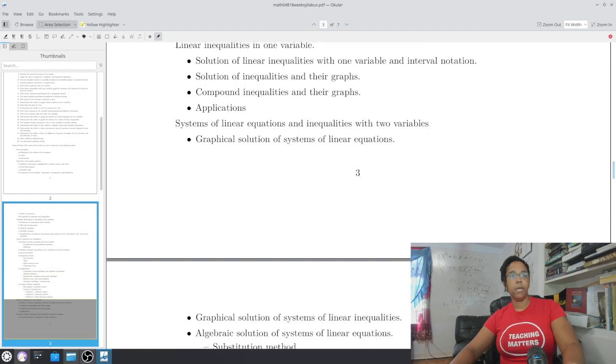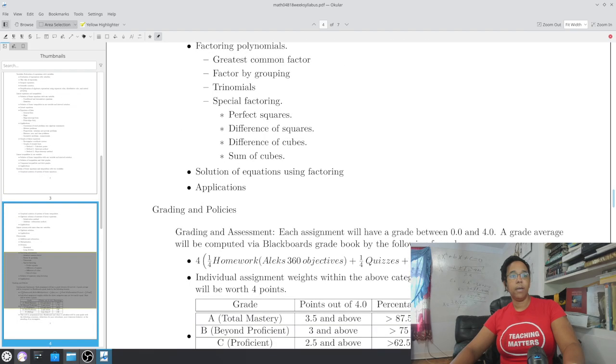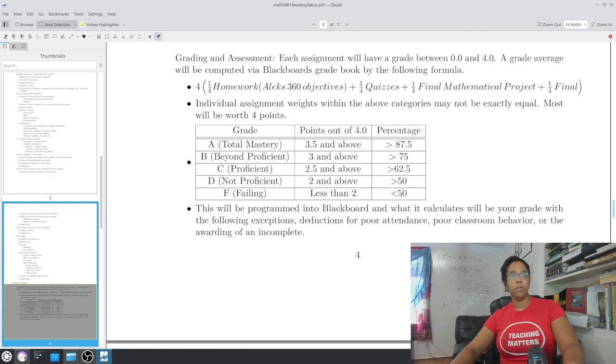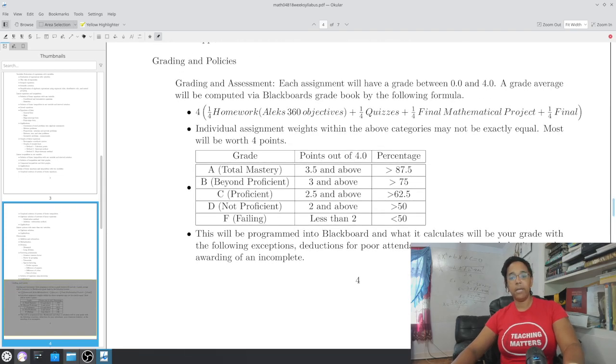Let's look at the interesting part, which is how will you be graded? So all of your assignments are going to get a number grade between 0 and 4, kind of like a grade point average. Those grades will then be weighted as the formula shown in the syllabus says. Your Alex 360 objectives, which is what your homework is, are going to be 25% of your grade. The quizzes are also going to be 25% of your grade. The final project and the final will be 25% of your grade each.